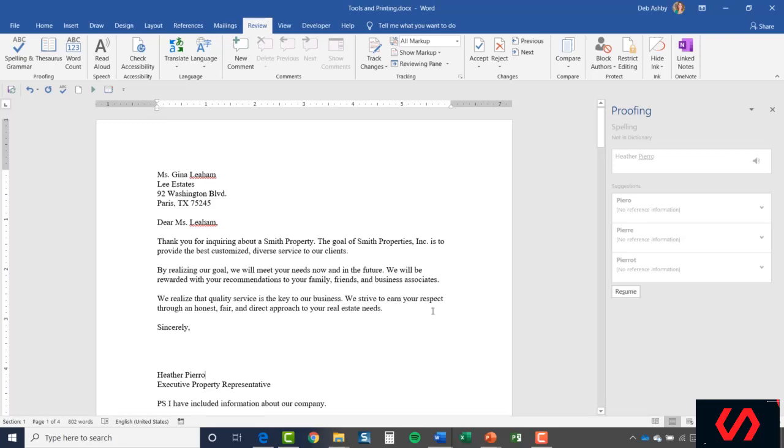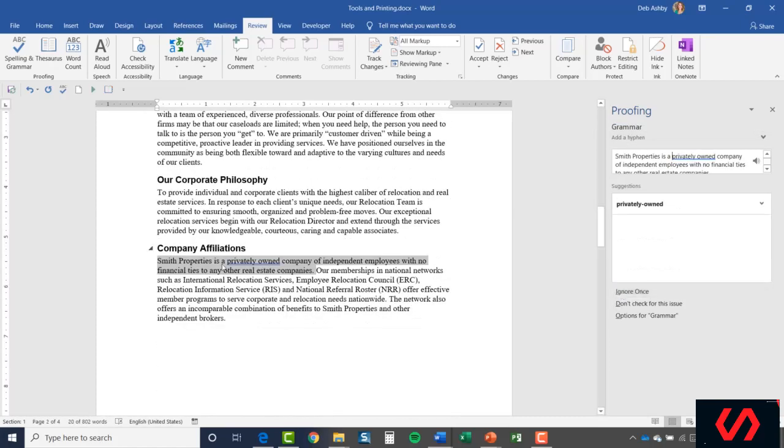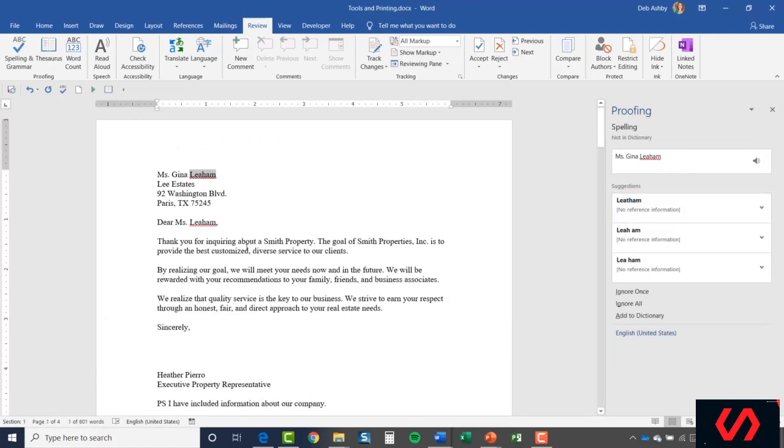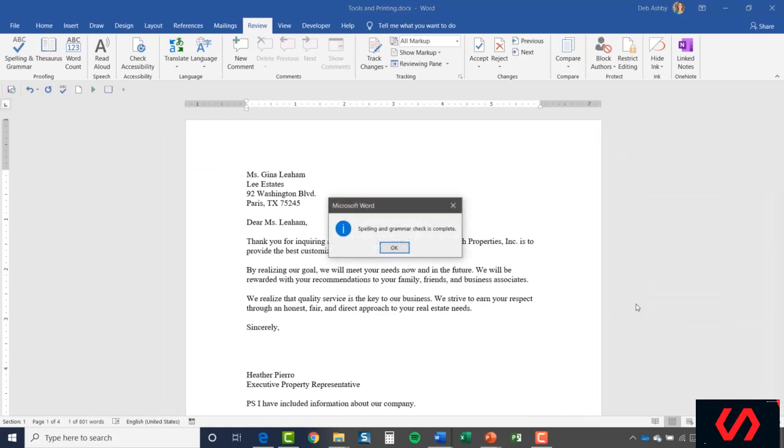Now I've still got a couple more in here, so let me do resume. And you can see in this paragraph here, it's picked up that these words should be hyphenated. So I'm going to say, okay, that's good. And now it's jumped back up to a name. And this name occurs twice on this page. So instead of just ignoring once, I could say ignore all. And there we go. Spelling and grammar check is complete.